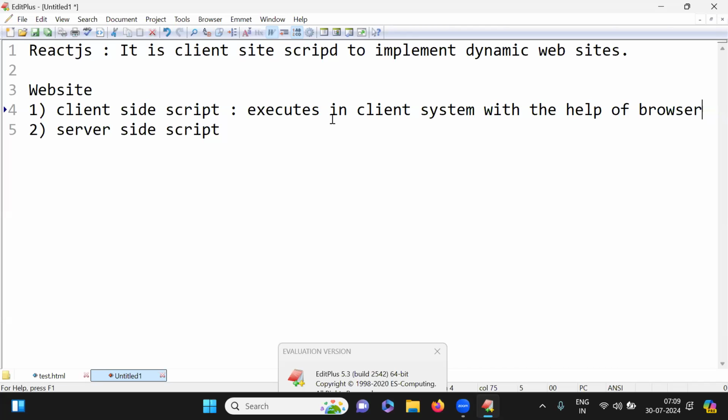And the server-side script, if you observe here, executes in the website. Like that, we have these two types of scripting. First one is client-side script, second one is server-side script. Client-side script executes in the browser, server-side script executes in the web server. So that is the concept of this.